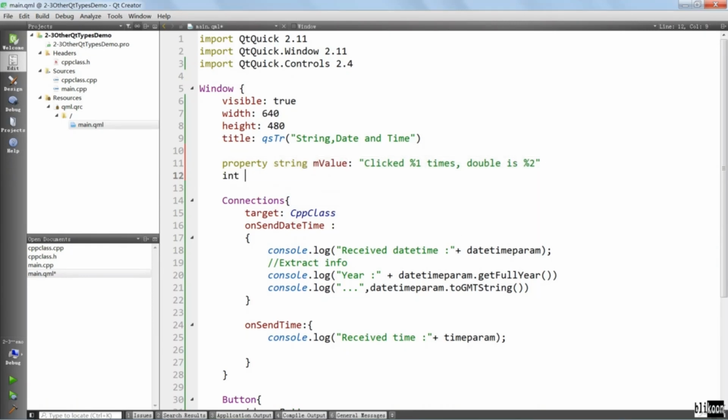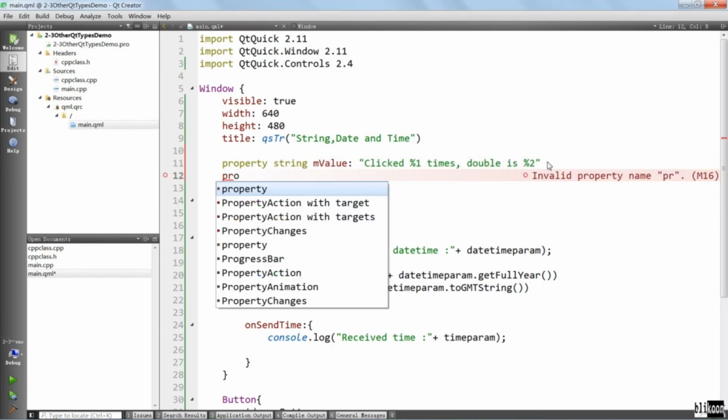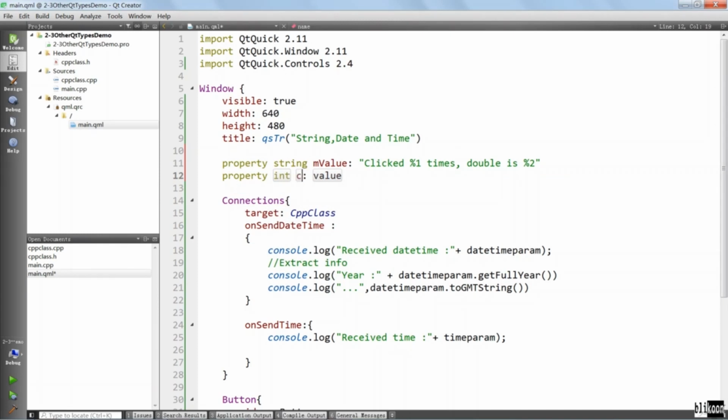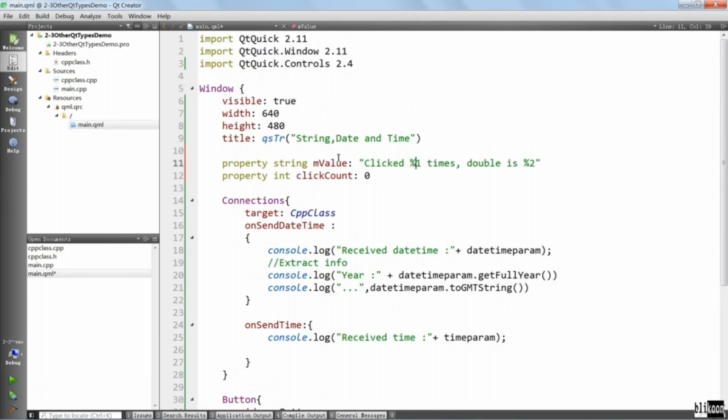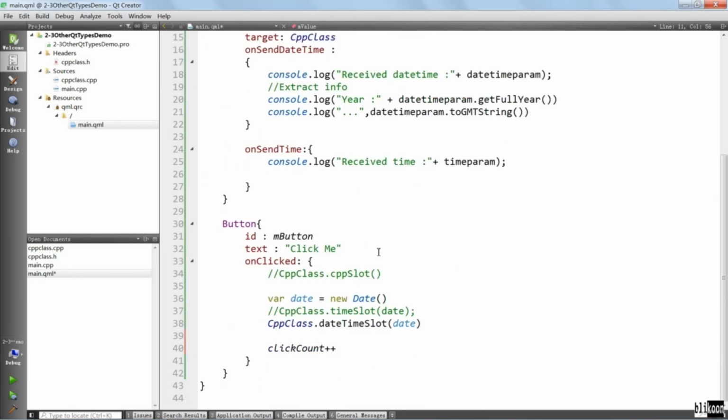To show you this off, I am going to create an integer property. It's going to be called clickCount, because it's going to count the number of clicks we do on our button, and I want this initialized to 0. This is no problem. And if we go down, every time you click on the button, I want to increment the click count. I am going to do that like this. And I am going to change the text of the button to the mValue string here, replacing the click count and the double of the click count.